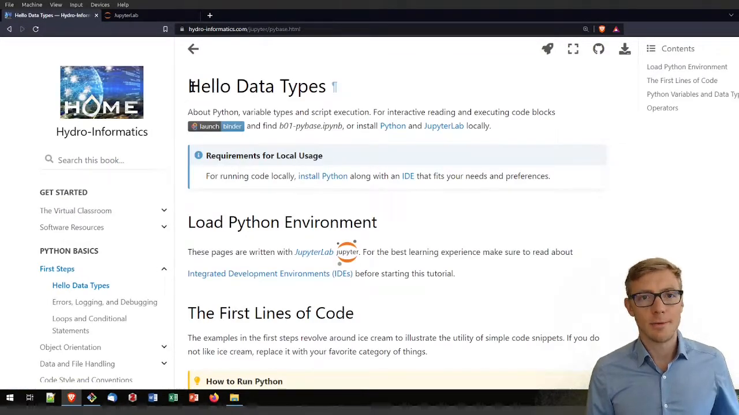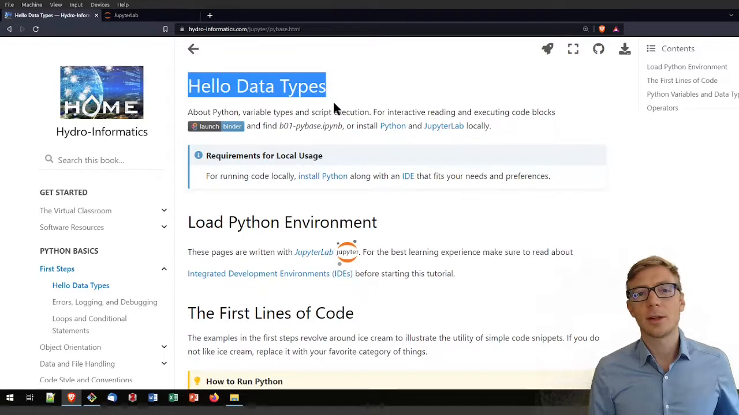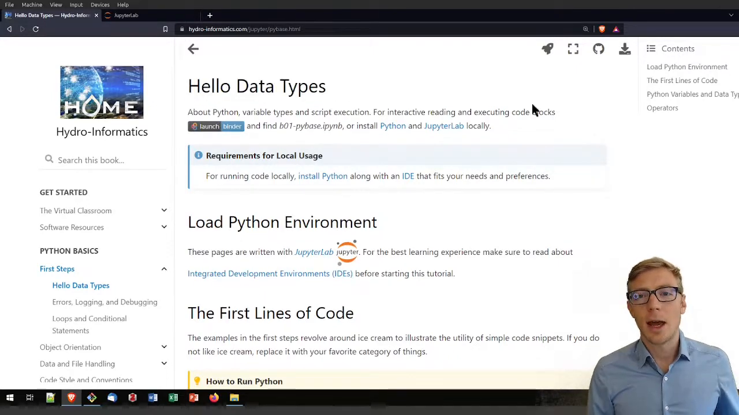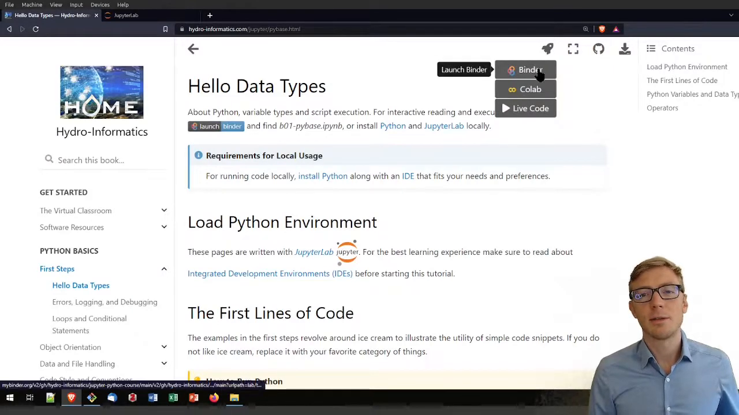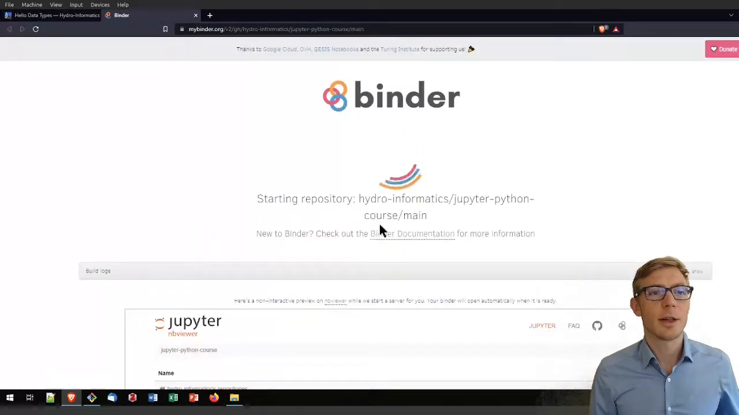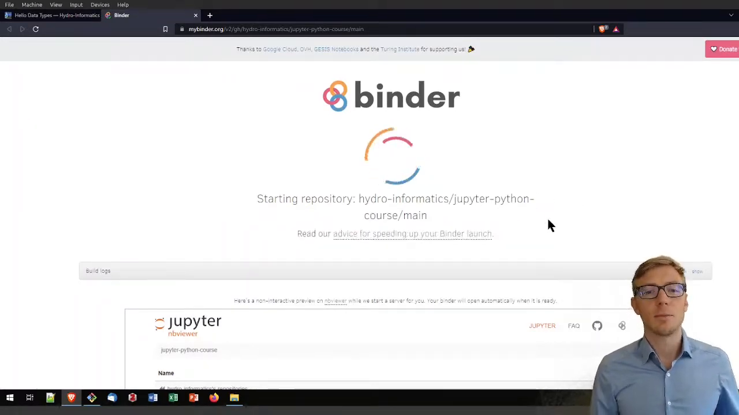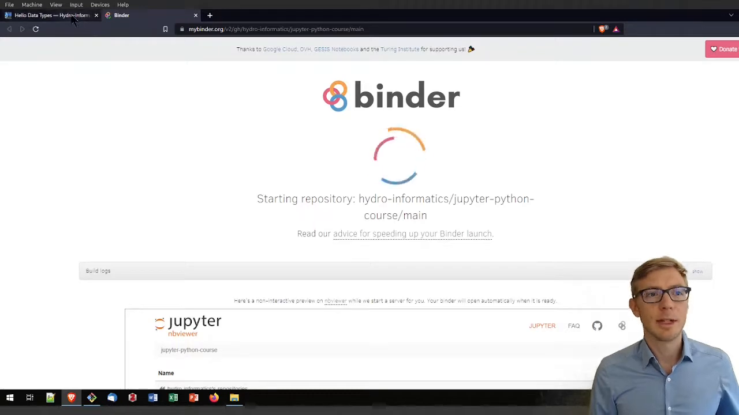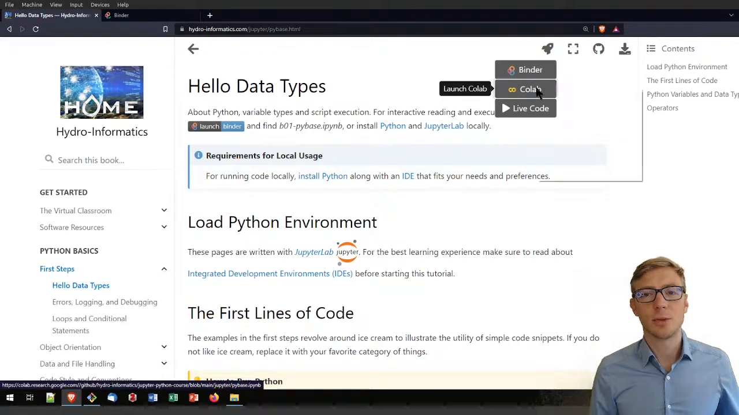How does that look in practice? Let's go to the first tutorial, which is Hello data types, where you get to know Python data types. What I meant before with the three options to run Python is that you can go to the rocket button, where you find Binder, Colab, and Live Code. So you click on launching Binder, and this is how that will look. Binder is cloning the Jupyter notebook repository, which takes a couple of minutes to start up, and while Binder is starting up, let's have a look at the second option, which is Google Colab.